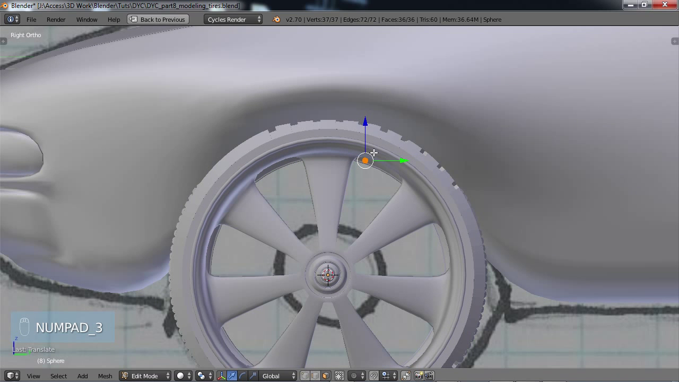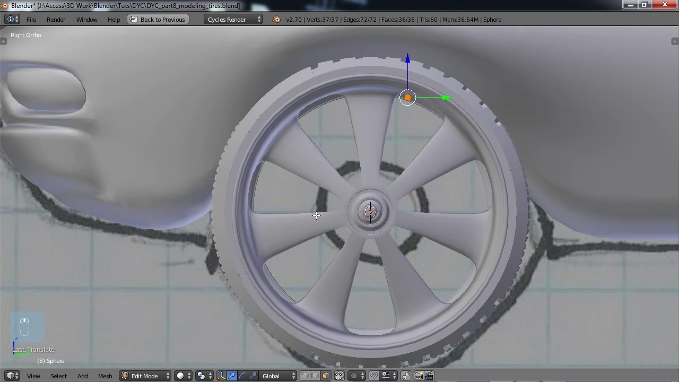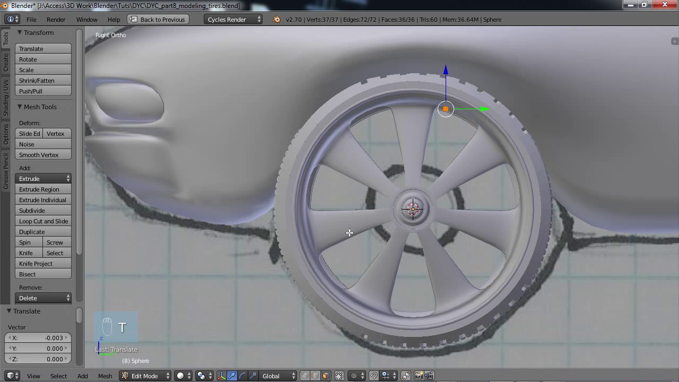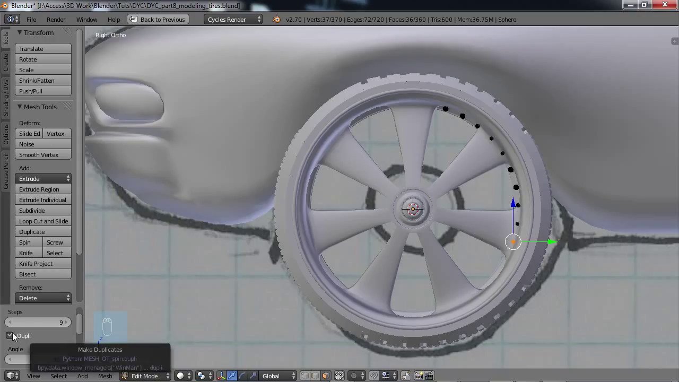Because what we're going to do is spin these things around the tire, using the spin tool. If you use your T menu for your tools, under the add menu, you have this spin. So I'm going to choose spin. And you can see right off the bat it's starting to spin around the tire because the 3D cursor is located in the center. But we don't want it to extrude the geometry. We want it to duplicate the geometry like so.